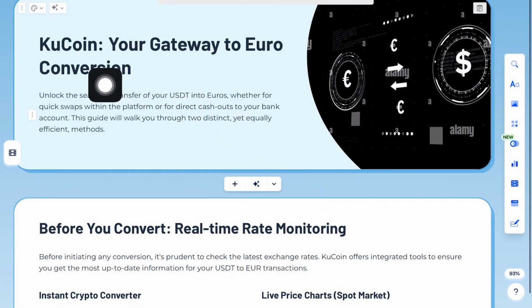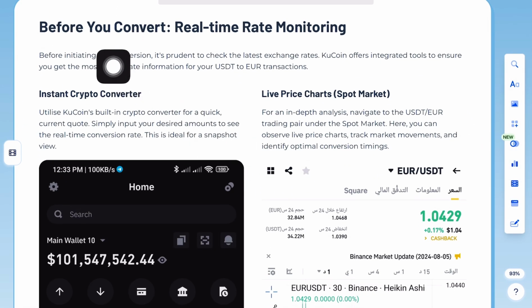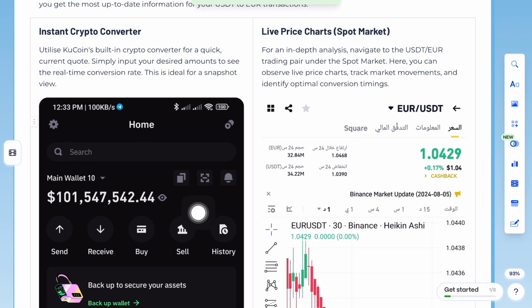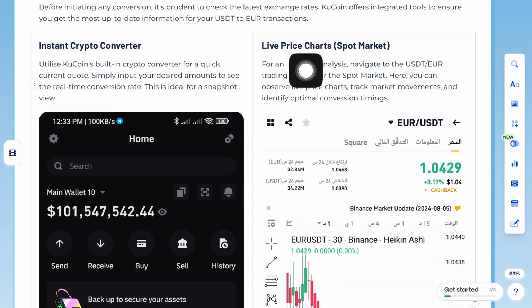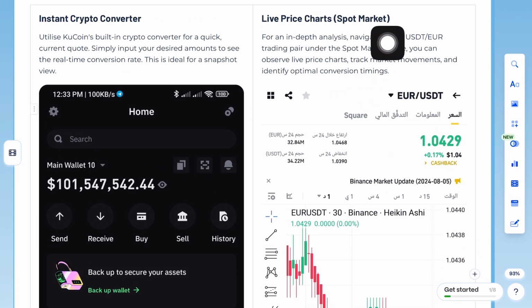Here's how to convert USDT to EUR on KuCoin step by step. First, before you even swap, you can use the built-in crypto converter to check the latest rate. Or, if you want to watch live price charts, go to the USDT EUR trading pair under Spot Market.